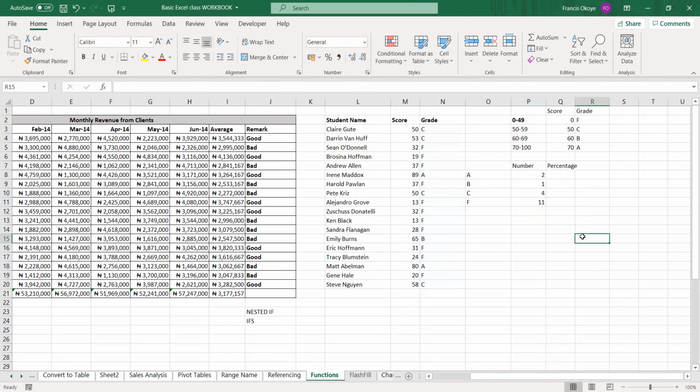Clear? Is that clear? Yes, sir. Then alt equal to that.